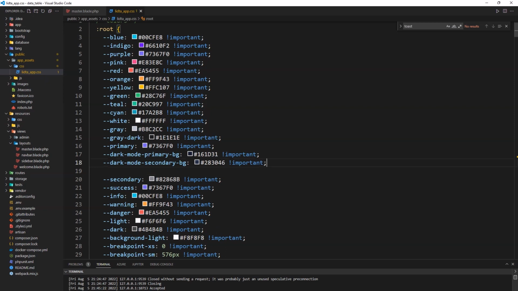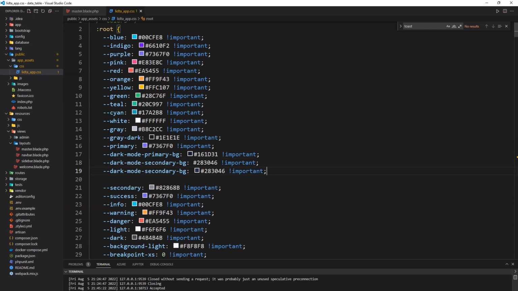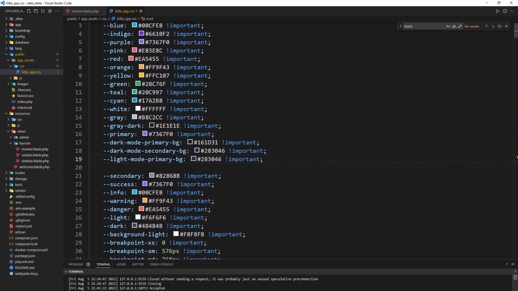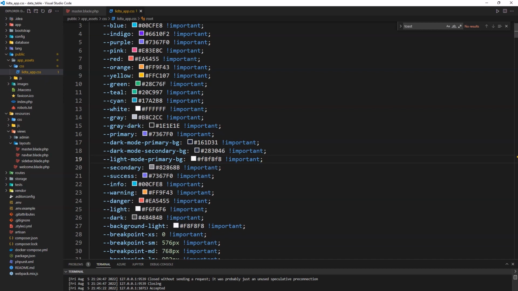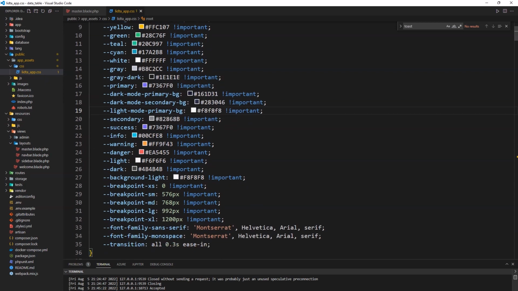After that, I may need to create a third color, so I'll use it later. It will not be dark now, I'll just say light mode primary background. Of course, I'm going to change the value of the color, and it will be F8, F8, F8. That is the color that I will be using for my light mode primary background.